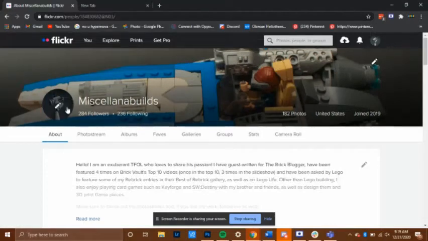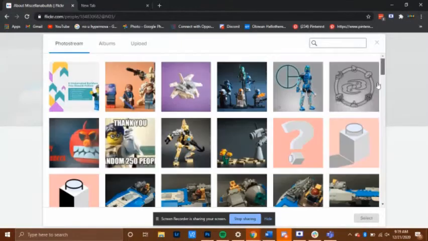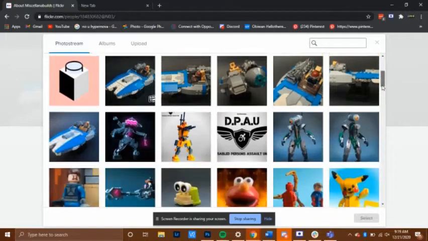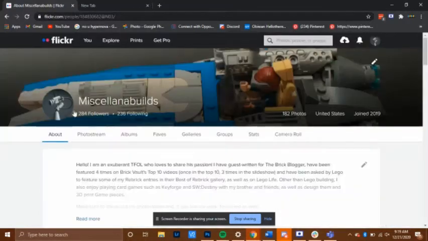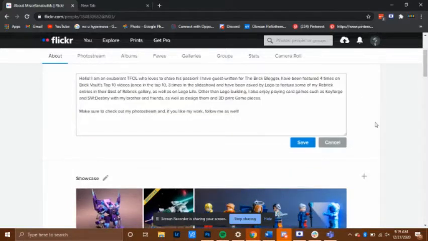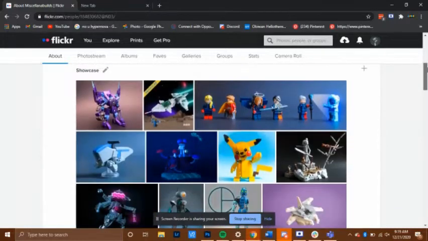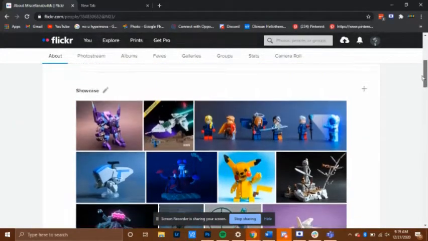Your profile pic can always be changed, you click it, and you can change it between all of your photos. I don't think I want to change it, so we will eventually. I need to make myself an actual one, but here you have your bio. You can click edit here and fill in anything you want. Here's your showcase, where you can put your best photos. In my case, I put my best builds here.